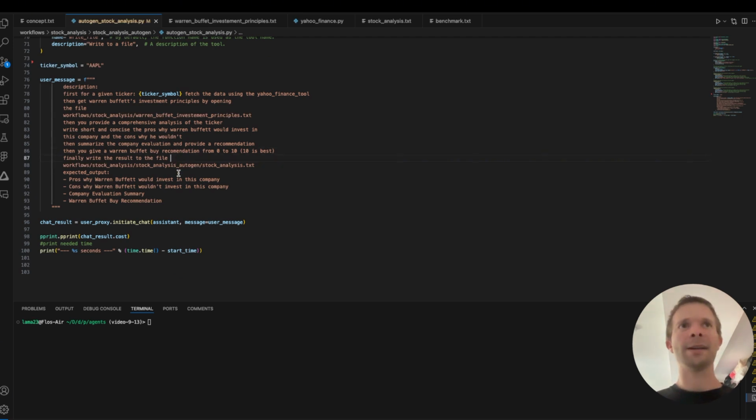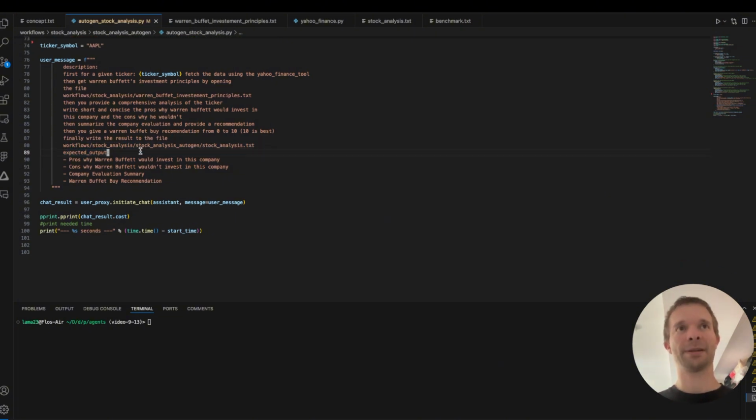Okay, finally write the result to the file. And here we have the path of the file. And now that's very important, the expected output. So we want 4 sections. The first section is the pros. The second section is the cons. Then we want a company evaluation summary, which is the summary of the pros and the cons. And then finally the Warren Buffett buy recommendation. And you will see soon, or we hope, that this structure actually will be applied like that.